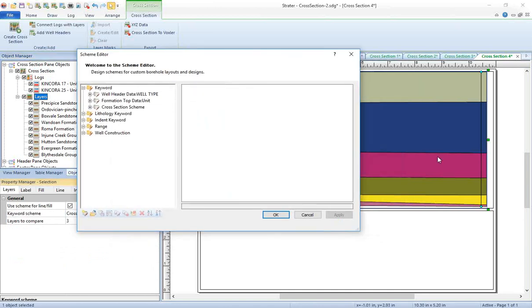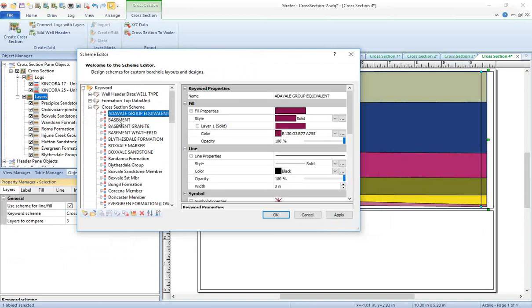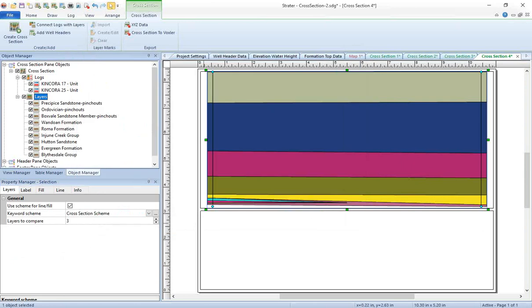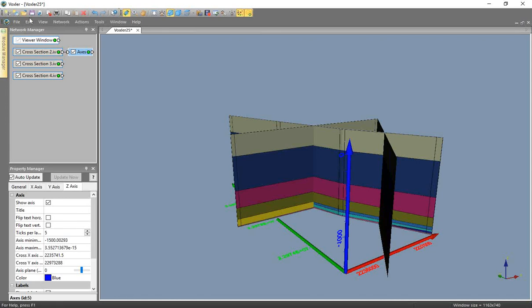So if I wanted to change what's shown in Voxler, I would have to re-export the cross-section. But we could adjust any of these parameters in the scheme, the color, the opacity, what have you, and change the cross-section before it's exported. Okay, so if you want to make changes, you need to make them first in Strater. Okay, so let's take a look at one more example here.